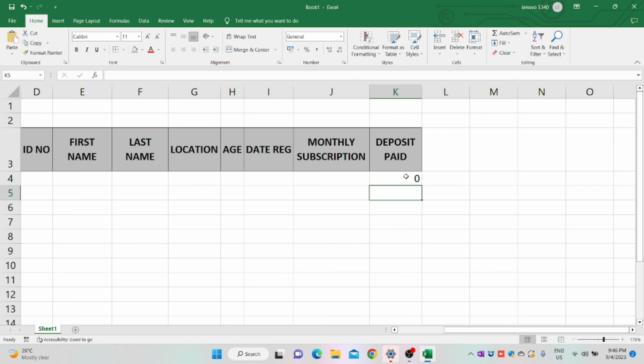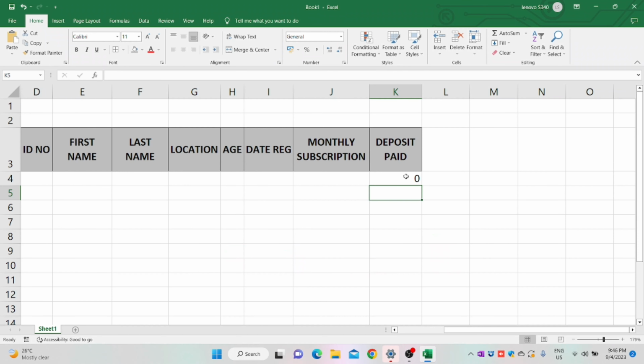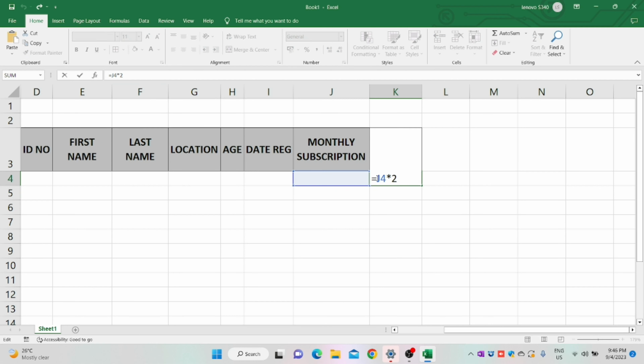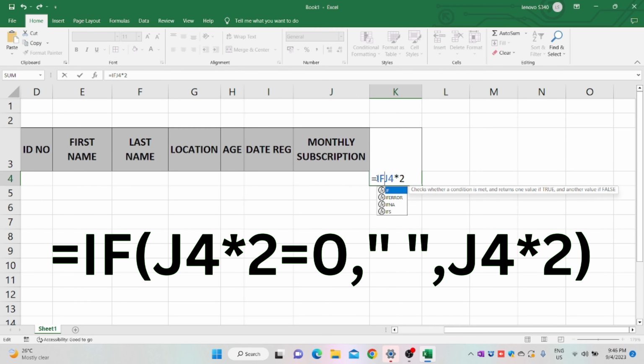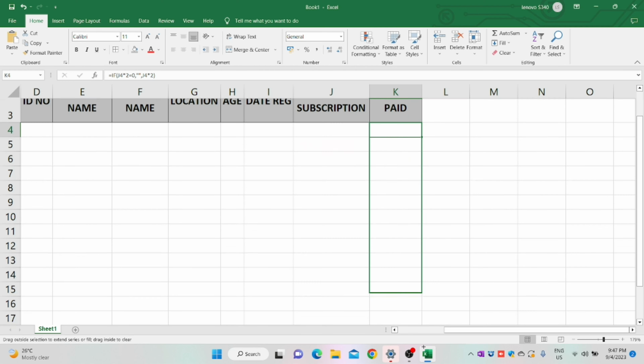So, I'm going to modify the formula as: if 0 value, show the cell as blank. In order to achieve this, modify the formula as equals, if, open bracket, J4, multiplication symbol, 2, equal, 0, comma, quotation mark, space, quotation mark, comma, J4, multiplication symbol, 2, close bracket, and enter. Now you can see there is no 0 value shown in the table. Drag the formula down for a few rows.